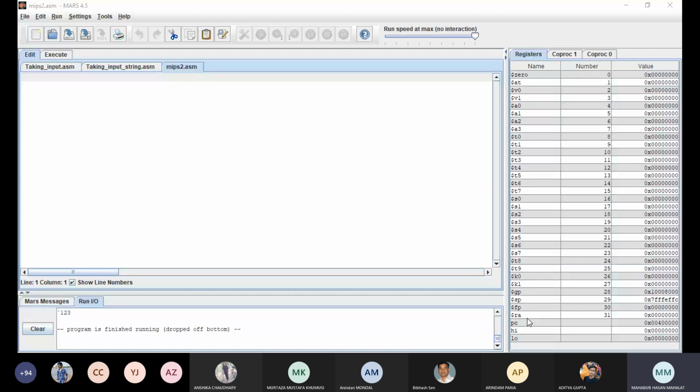This is the program counter. You know about the program counter. It basically stores the address of the next instruction. And this is the stack pointer. It will store the address of the first element of the stack. So I think up to this it is clear. Yes, sir. Okay, so let's start.